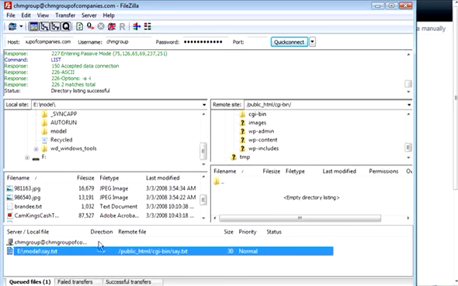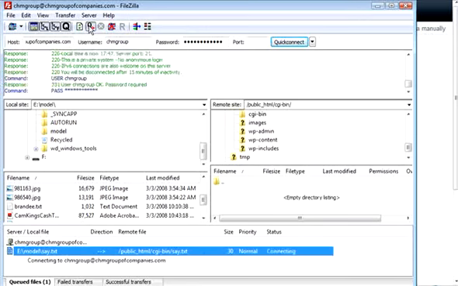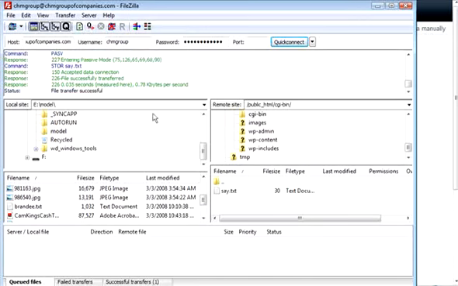Okay, so this is our server here. And here is our file that we're going to upload. So all we have to do is go up here and click on the queue to toggle the processing. And there it went. So now it's over here where we wanted to put it.